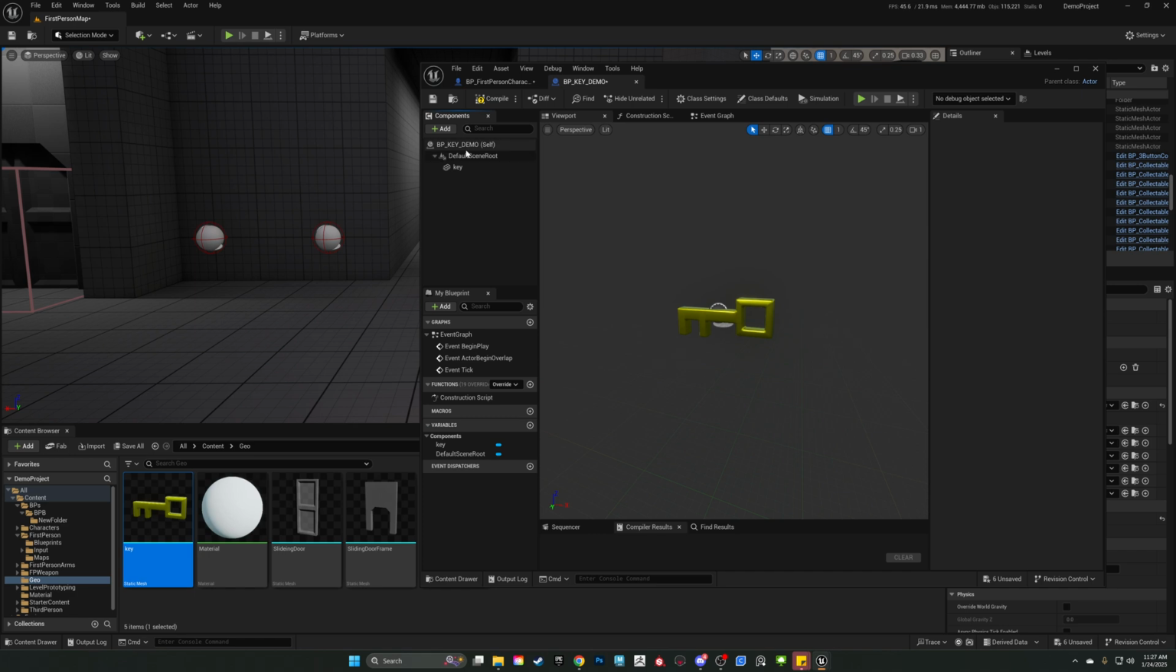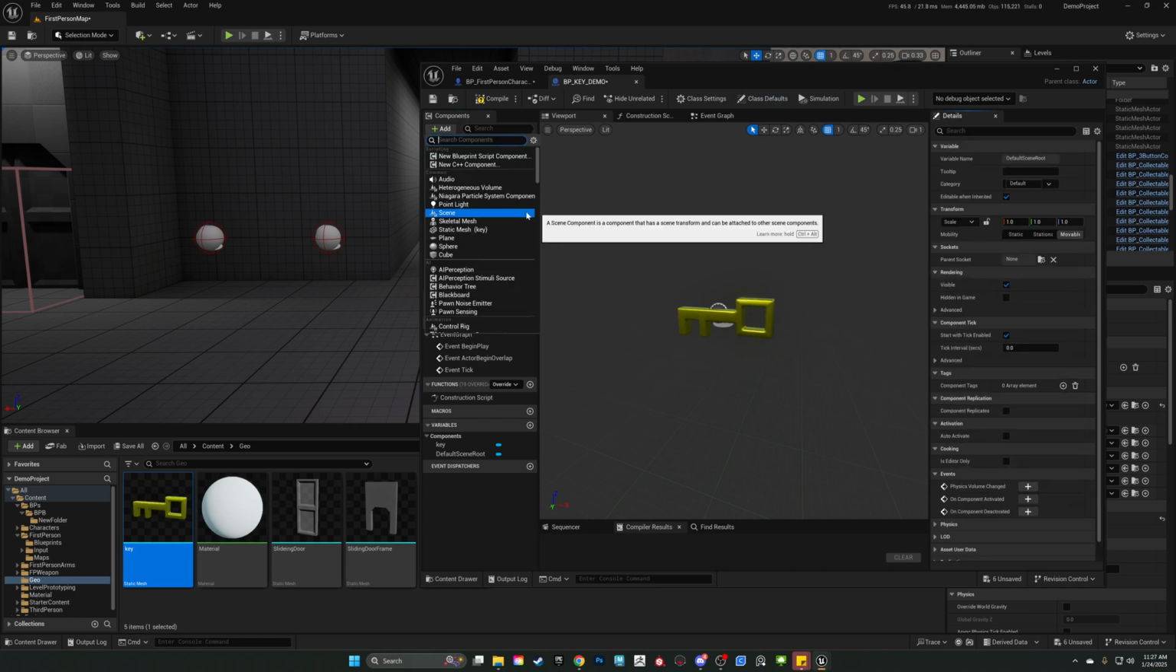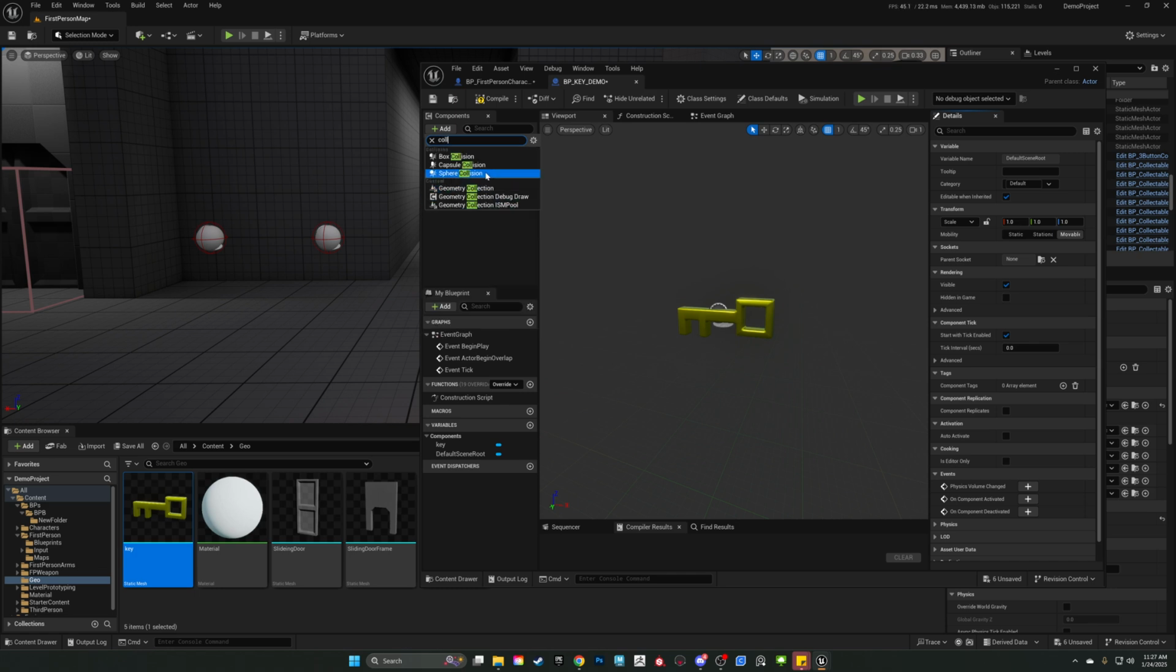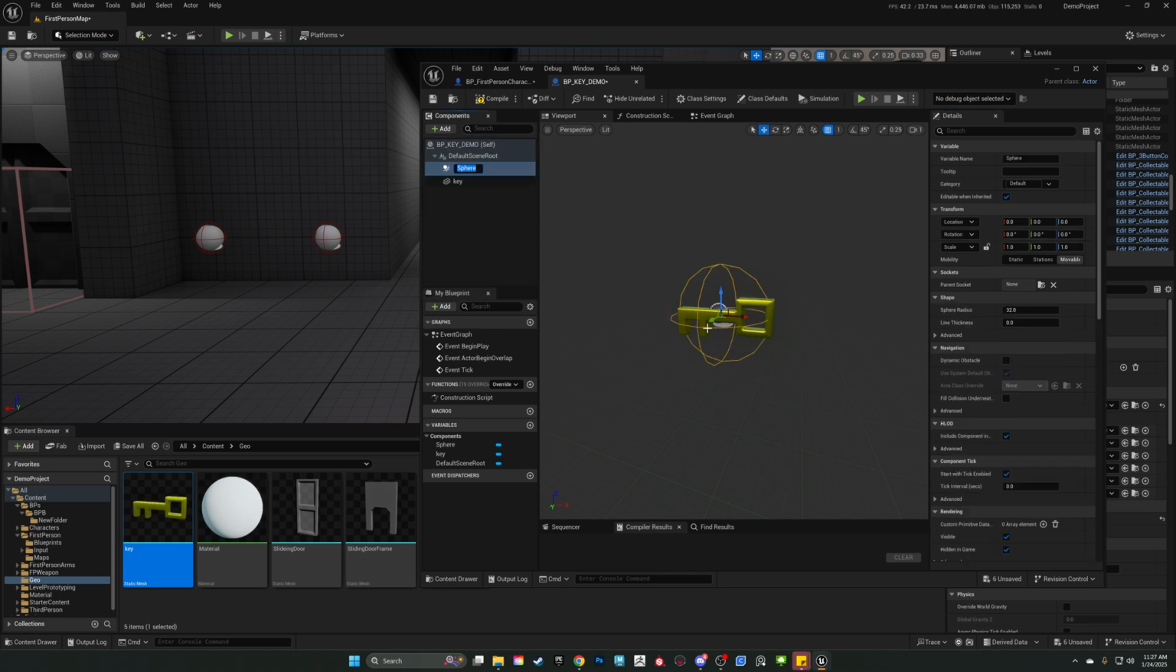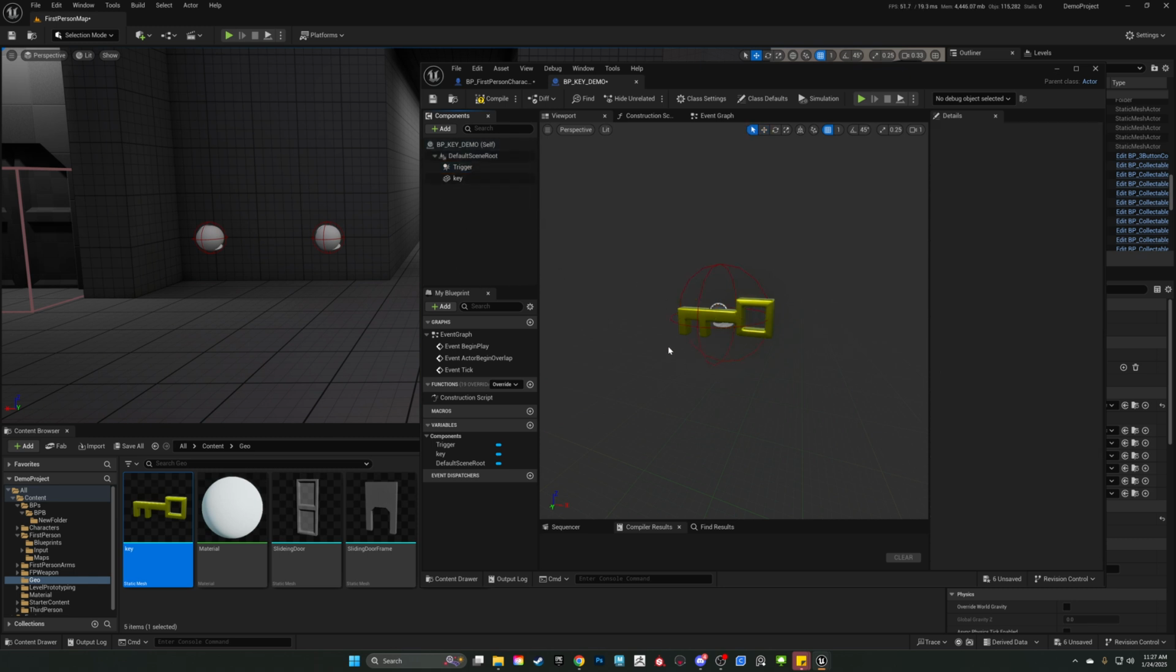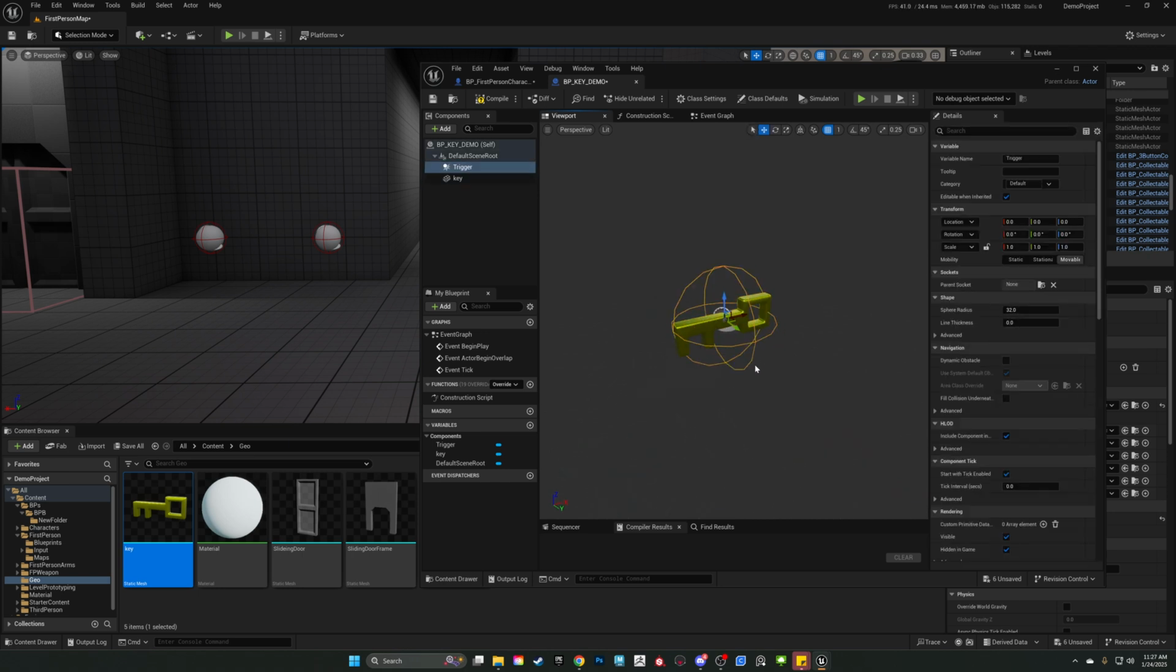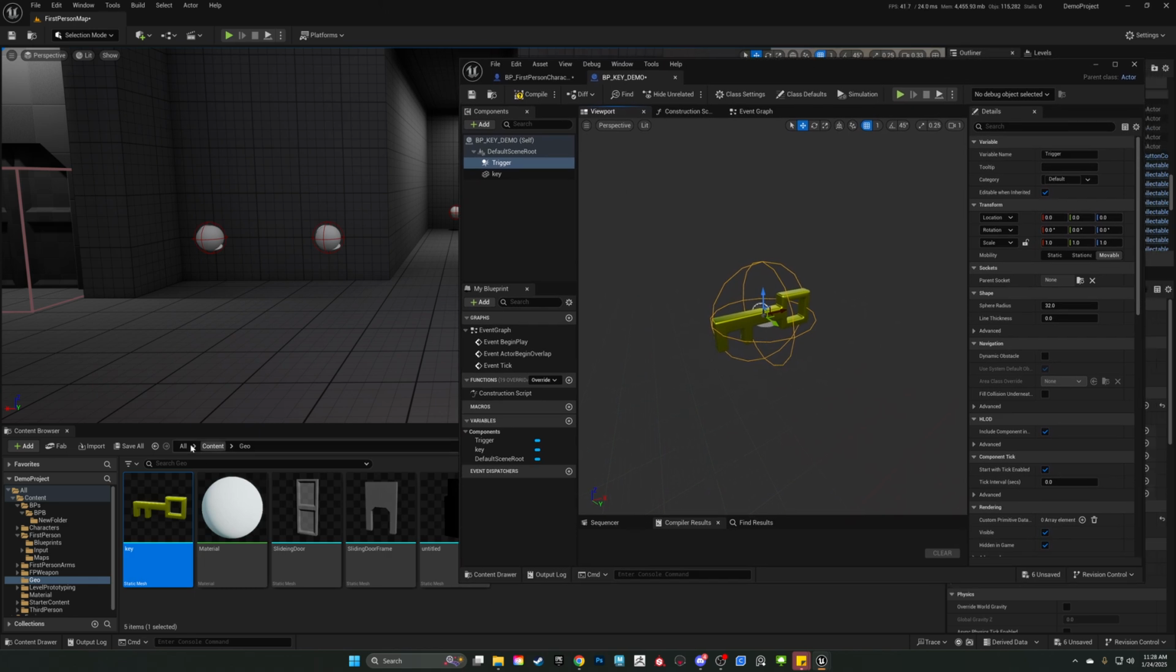So I got my key, and then I'm also going to add a collision, and I'm going to add a sphere collision, and I'm going to rename it to trigger. As you add components to your blueprints, always remember to rename them so they don't just have random names that are non-descriptive. I like to rename them just so I know what's what, because there's going to be a lot of referencing, and we want to make sure things are referenced properly. So we got our two components we need. We got our key and our collision.